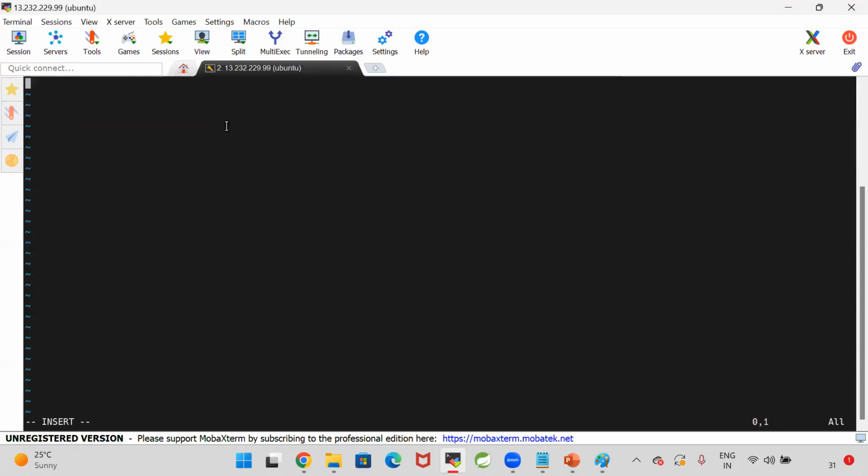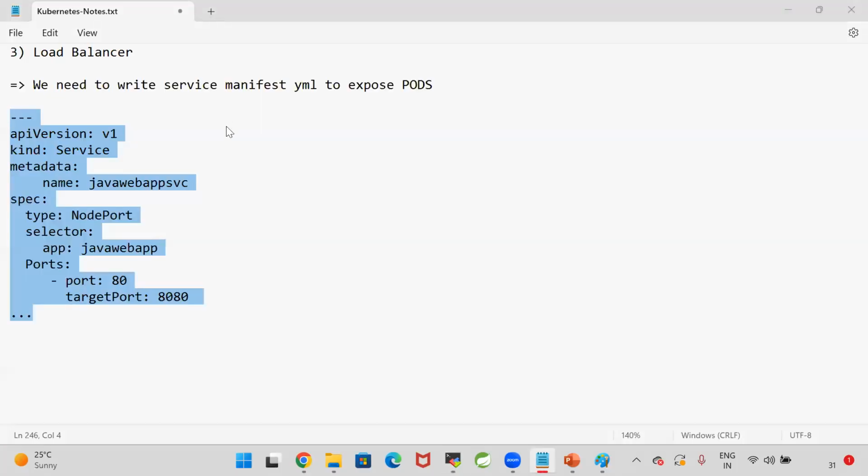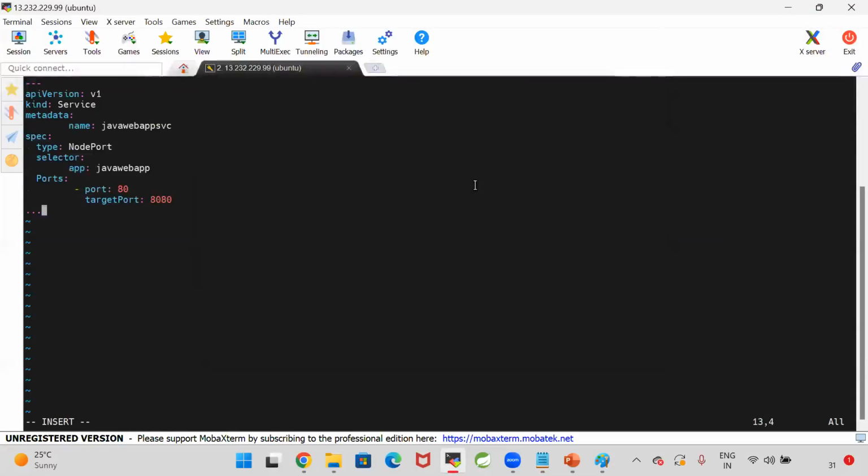Inside this YML, I'm going to keep my manifest YML. Now this is my manifest YML to create a service. What is the name I am giving for the service? Java web application service. Name can be anything. Port mapping, and the namings and alignment are very important.